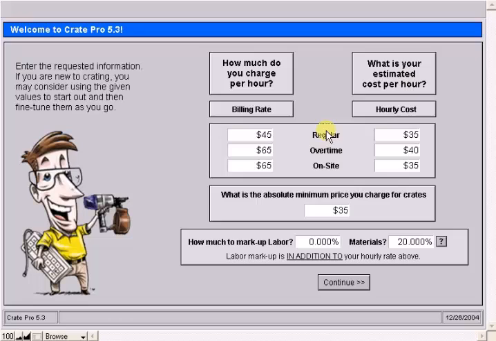If you bill by an hourly rate, set up CratePro similar to the example shown here. You can use the regular, overtime, and on-site rate as defaults. Depending on how you set up permissions, a user can select from one of these three rates or enter an entirely different rate. If you bill based on a profit percentage, set the respective billing rate and hourly rate to the same value. So in this case, we have an hourly cost of $35 an hour, and we're going to change our billing rate also to $35 an hour.